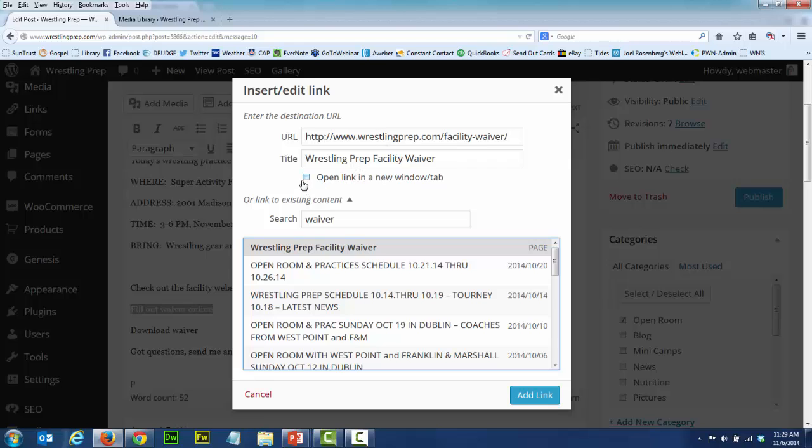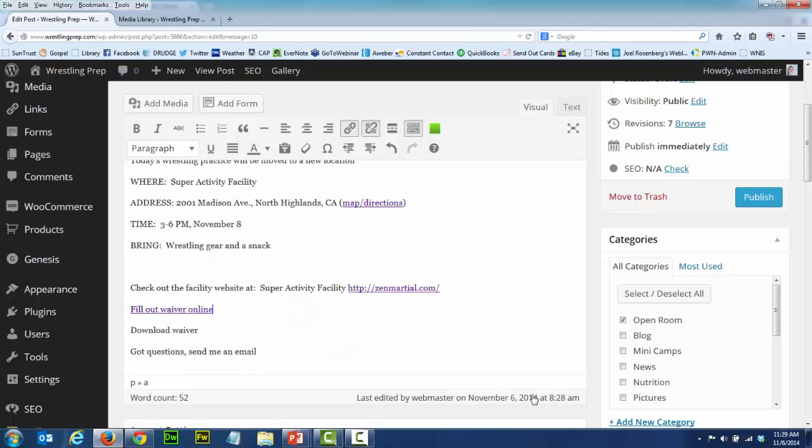At this point, you want to leave this unchecked, the open link in a new window or tab, because this is already on your website. You're not going to lose them if they go there. So just leave that unchecked and then click Add Link.